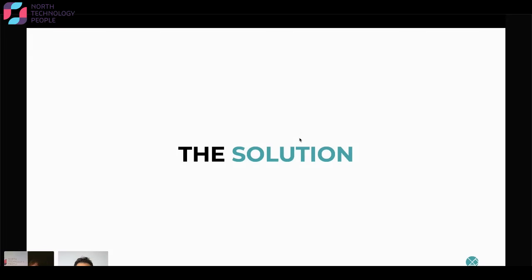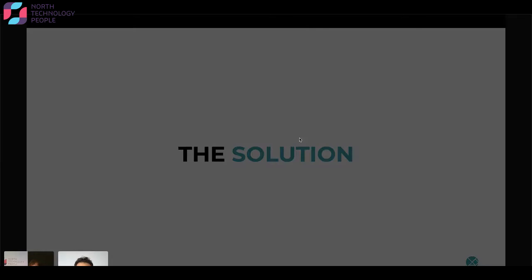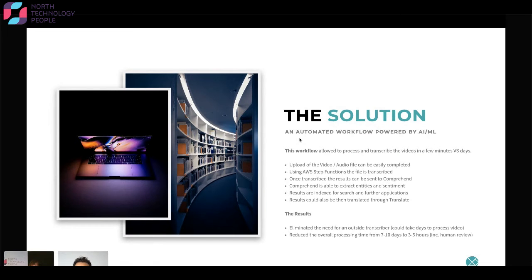So that, in a nutshell, was the technology we used to create the solution, which basically created an automated workflow that was powered by AI/ML. And in using this workflow, the client was able to reduce the processing time from a number of days to actually a few minutes or a couple of hours, depending on the length of the video. So, just a high-level overview of the steps.